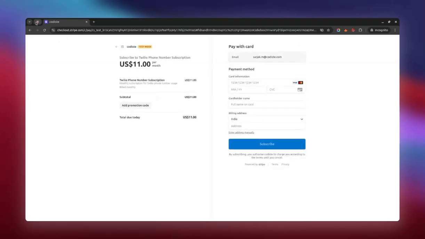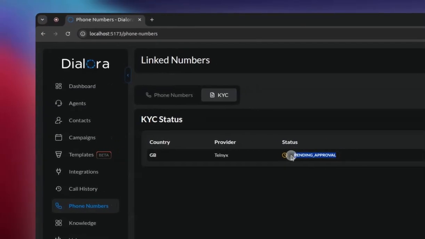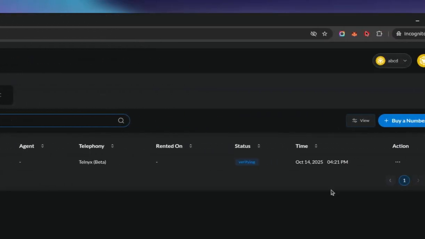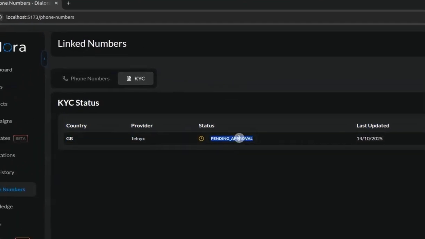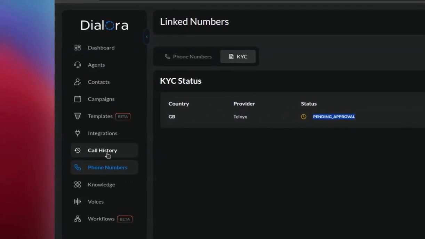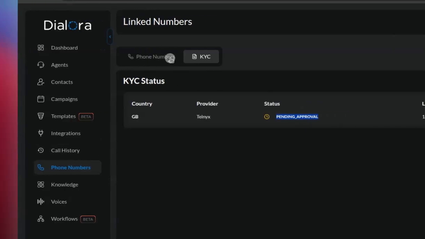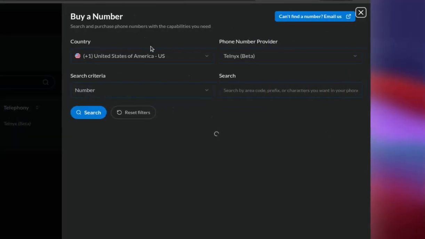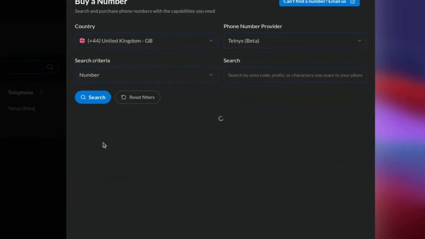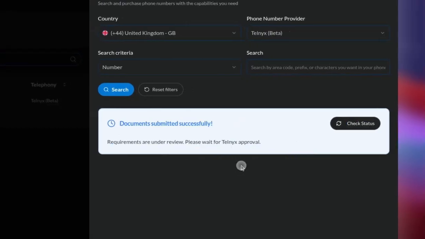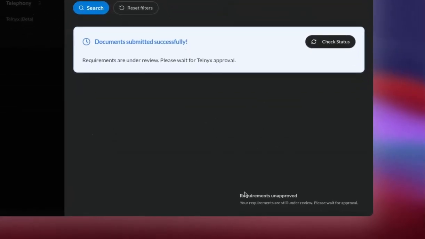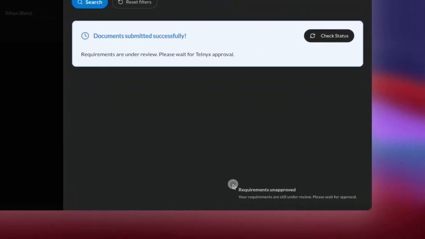If it's a free number that you are purchasing as part of AppSumo, you don't have to pay on this screen. Otherwise, you have to pay $11 right now. And then you can see it's under progress, pending approval. Once the KYC team looks at your document, they will approve it. You can see where your document has been submitted for that particular country, and you can check the status as well.